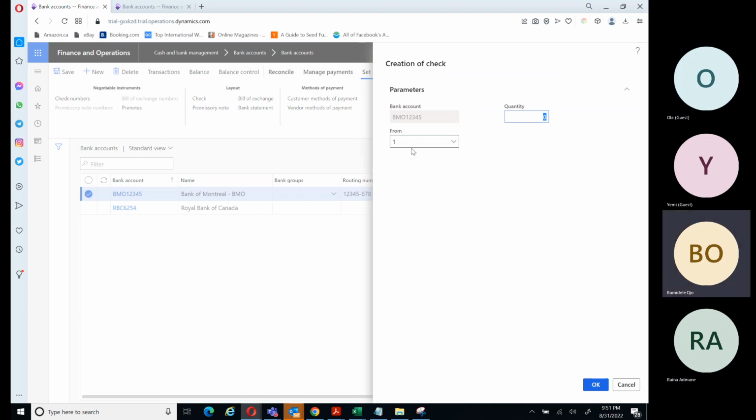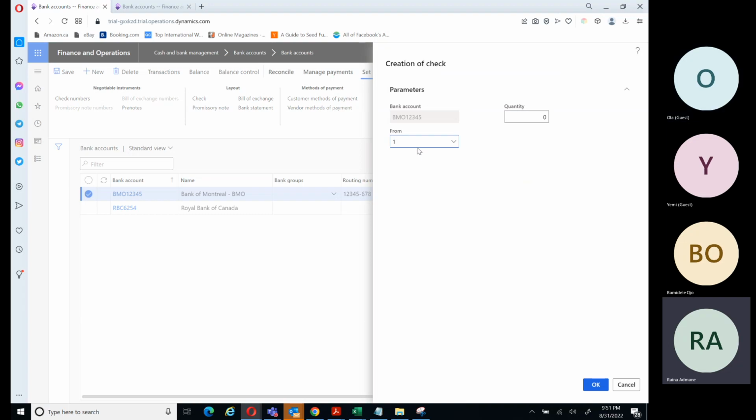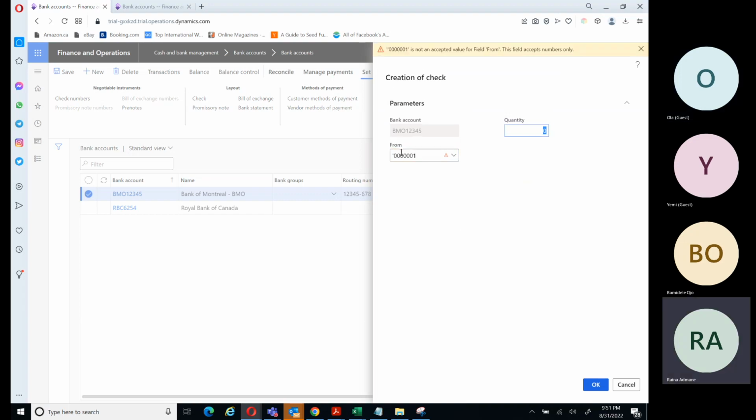Why is it not taking it? So here you can take 0, I think, as a prefix. So you have to type 10001. No, that's not a good format.